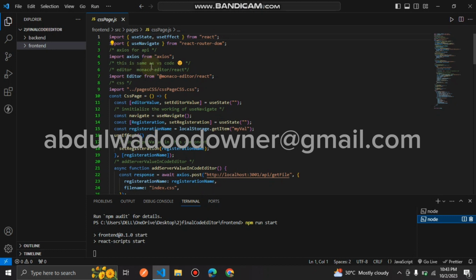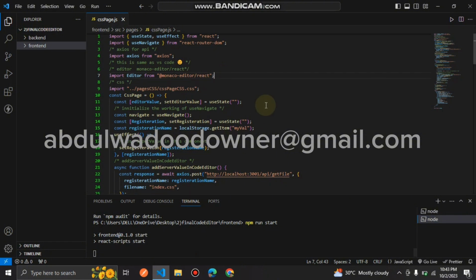So here this is what I commented. This is the same as the VS Code editor, Monaco editor React. So you will see the same interface as VS Code. So I do syntax highlighting the same as VS Code. So it is very interactive. So wait to see the page.